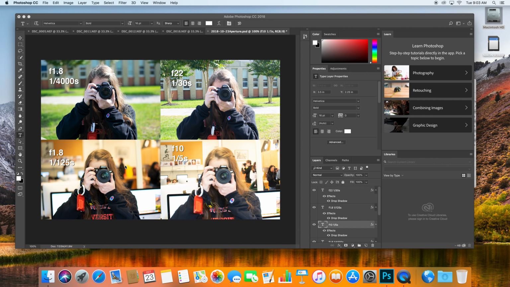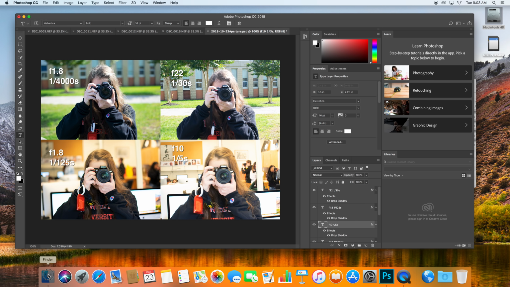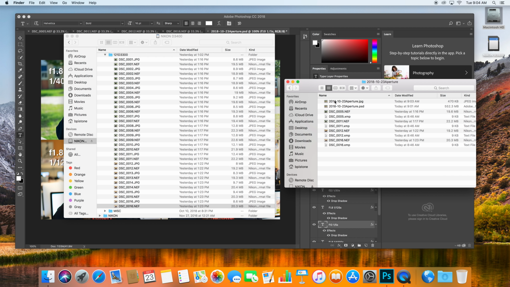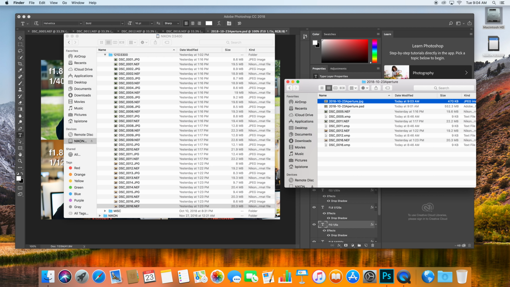So if I go back out to Finder, not sure what that was. Interesting. Here is our JPEG. If I hit the spacebar, it'll preview it, and that's what I just created, and that's what I'm going to submit to Google Classroom. And that's going to do it for this tutorial.